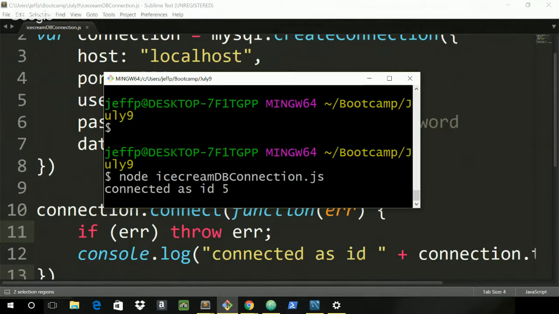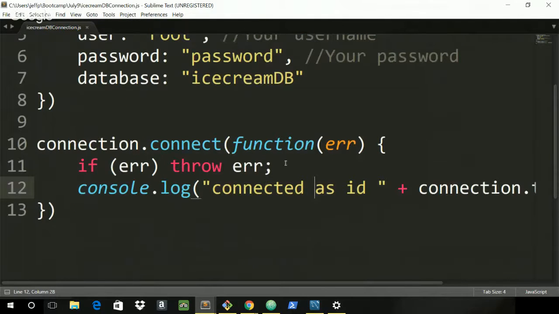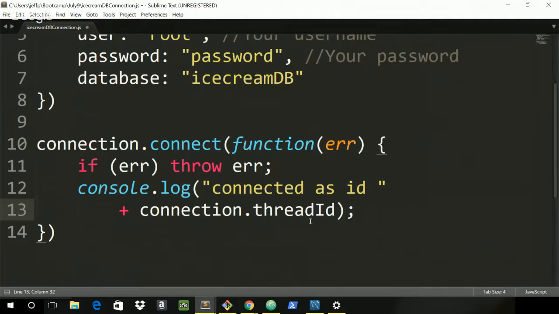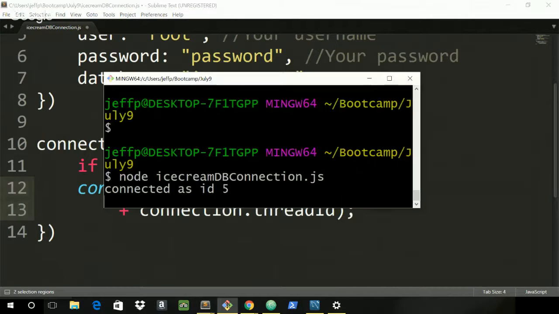Sorry, connection.threadId. So that's where you saw I was connected as ID 5, so that was my thread ID.